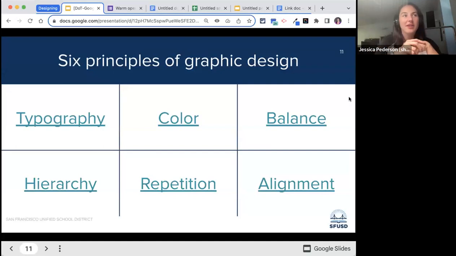If you ask a professional graphic designer how many principles of graphic design there are, they will tell you all different numbers. I've seen articles that say 20 principles, 3 principles, any number you want. I've chosen 6 that I think are the most relevant, and I'm going to talk about each of those 6. So we've got typography, which is a fancy word for fonts. We've got color. We're going to talk about balance, hierarchy, repetition, and alignment. So these are the 6 that we're going to focus on.